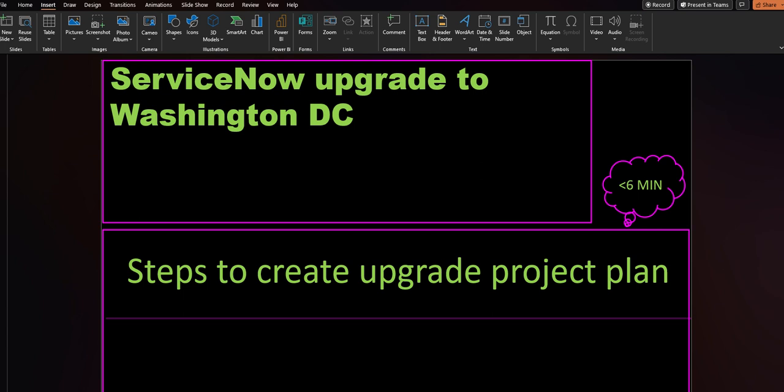As part of this video, we will see first how to download the project plan template from the ServiceNow website, and then we will see how the project plan looks. Then we'll see how to add dates to it and how to use the template that I have created, by making use of the template which is available on the doc site, for your specific project. So let's get started.